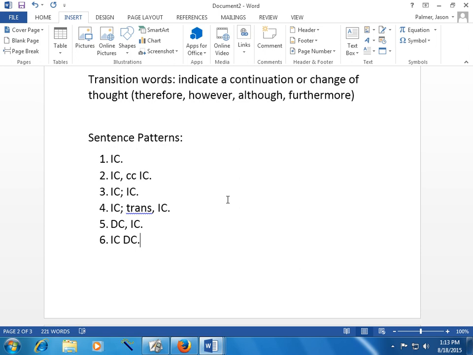Now, these are not the only six ways you can create sentences. You can mix and match and combine these in I don't know how many different ways, maybe a million. Right? You can add to them. You can have a compound sentence followed by a complex idea. So just to give you an example, and then we'll be done.